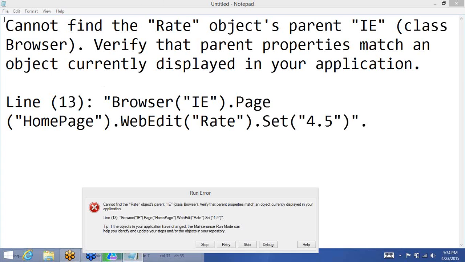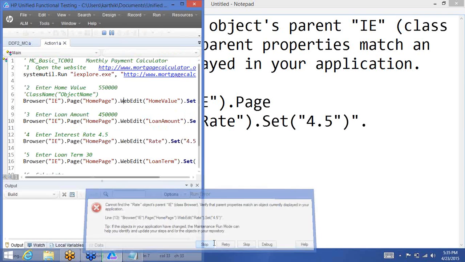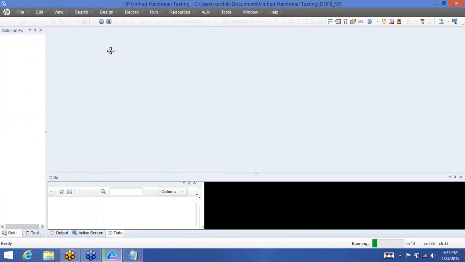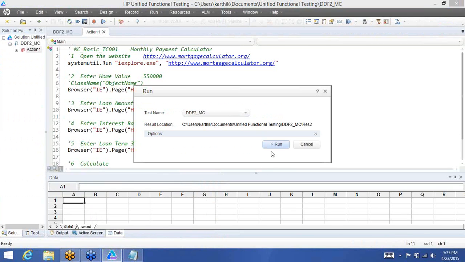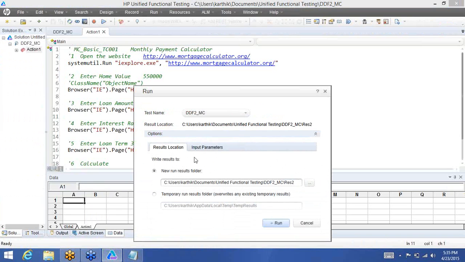Okay. Now, it says it cannot find the browser itself. Why? Because we did an issue. Now, let us rerun this. I'm going to stop this test and run it again from the beginning. And this time, I make sure that the IE browser is closed. Now, let's hope that options are remembered.